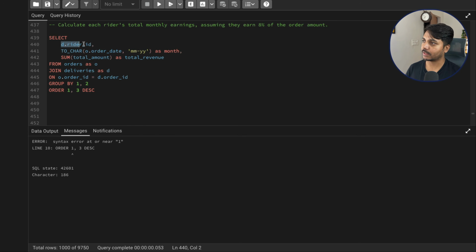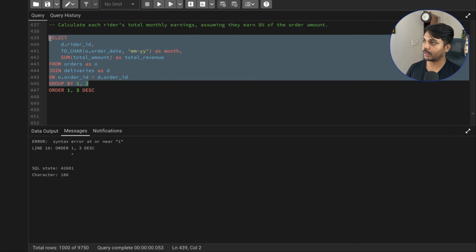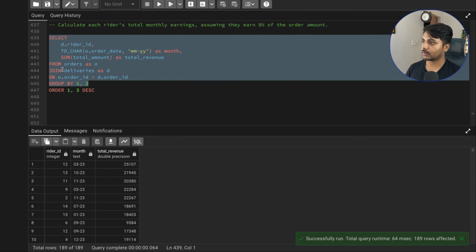Okay, so we are selecting driver ID and month and the total revenue from orders as O, join deliveries as D. The delivery spelling seems to be fine, and we're saying on O dot order ID equals D dot order ID. Okay, so till here it seems to be fine. Let's just run till here. So yes, we have each rider and their month and the total revenue.